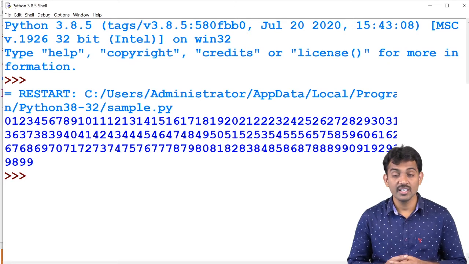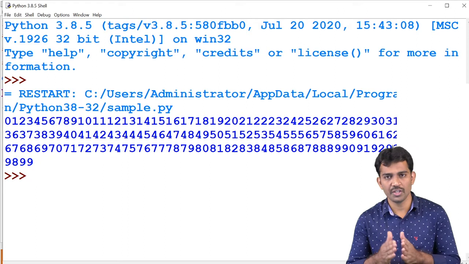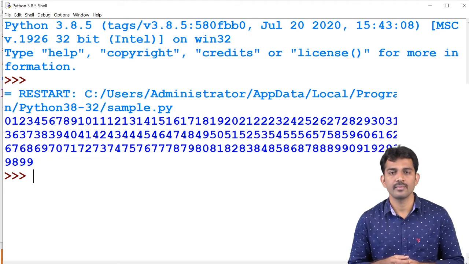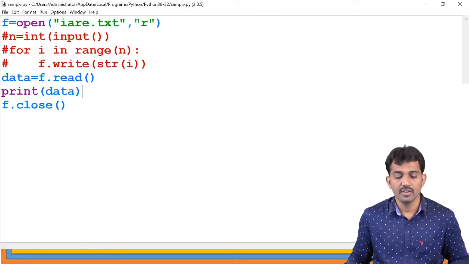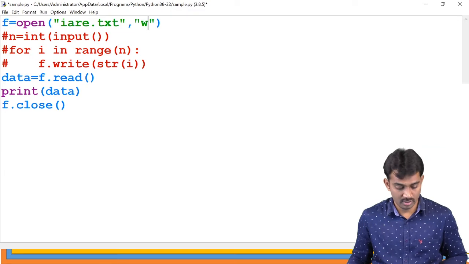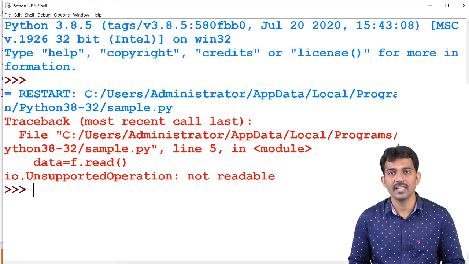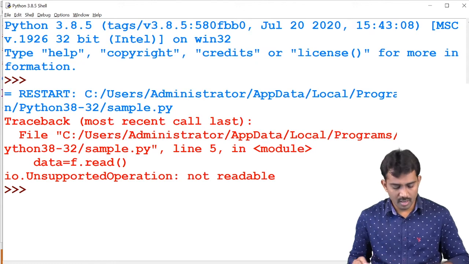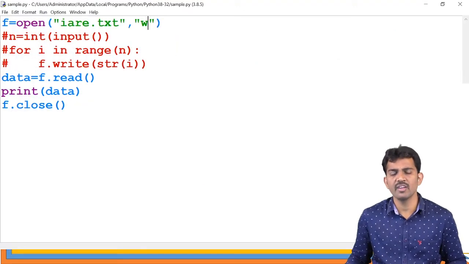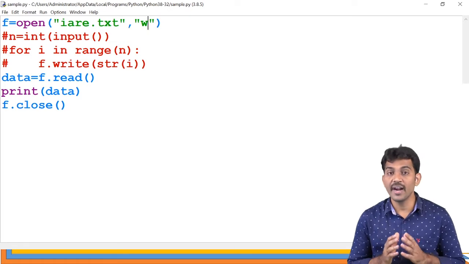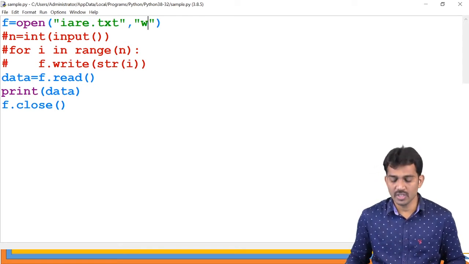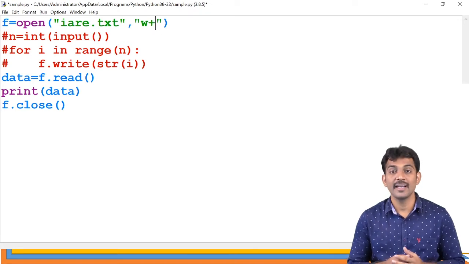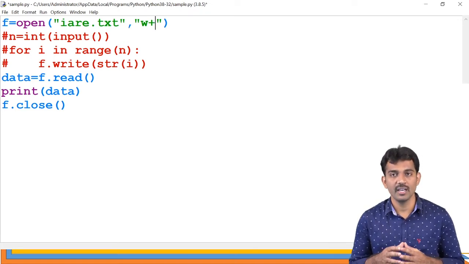Why is the data coming like this? We didn't give it any space, so it just stores 0, 1, 2, 3, and it's clumsy. If you use W mode and run this code, then you'll get an error. It's not readable. Is it possible to perform both reading and writing operations at a time? Yes, it is possible. Already we have seen plus mode. Plus means it will perform both reading as well as writing. So you just use W plus. Then it is possible to perform both reading and writing operations.